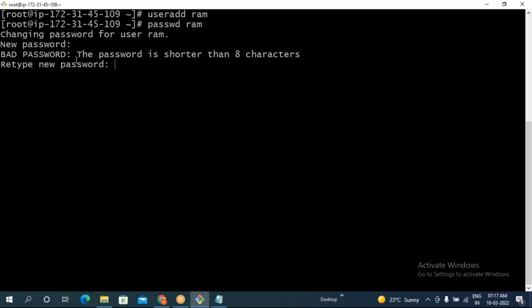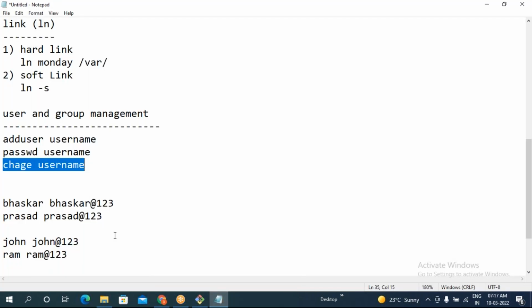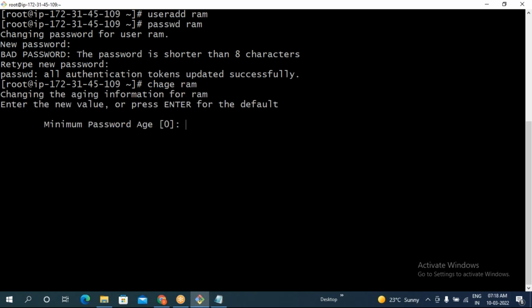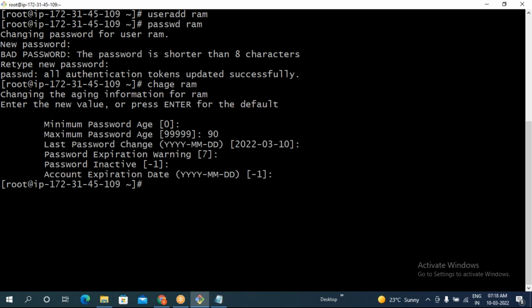Of course, the password is shorter than 8 characters. Definitely, minimum 8 should be there. You have to take a longer one, no problem. Okay. Now I have done all these things. chage for Ram user. I have done everything.